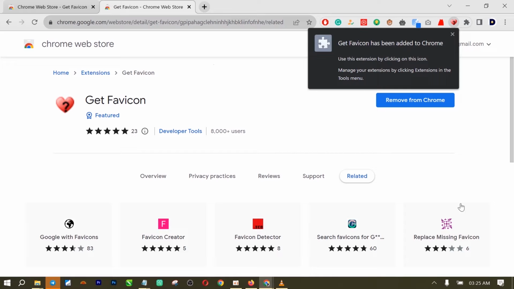Now the next thing you should do is actually to note this icon, because immediately I close this pop-up, this icon is going to disappear. So I will now need to add it manually onto my browsing tab.